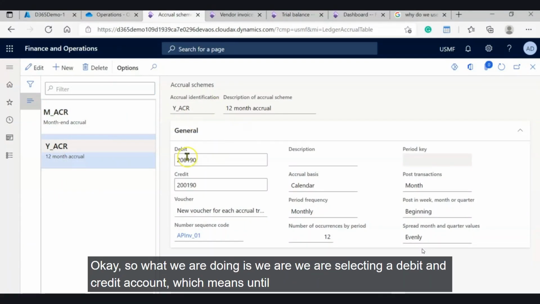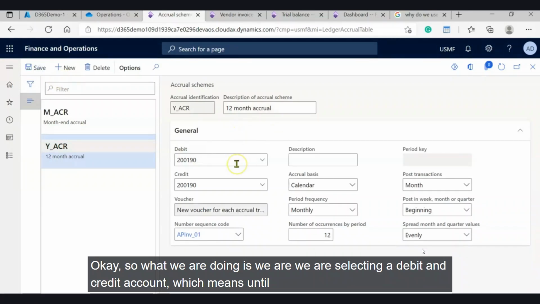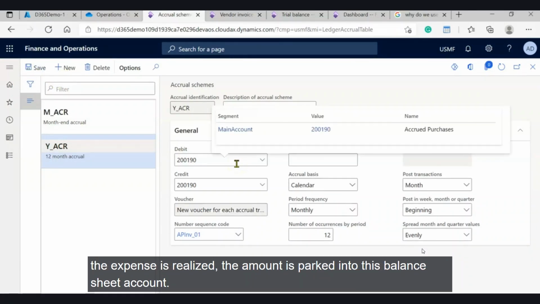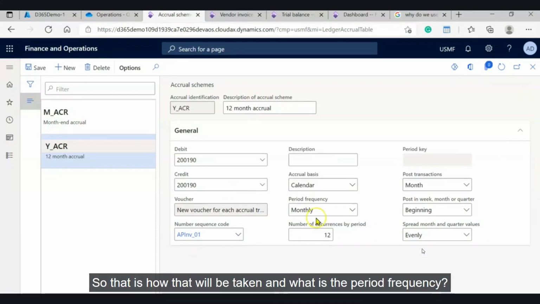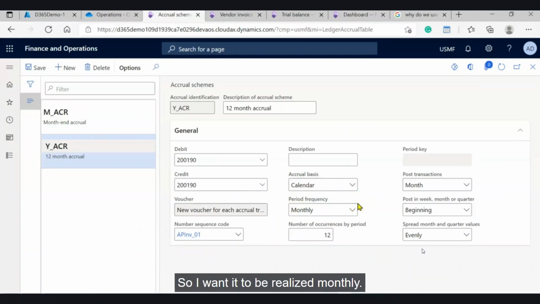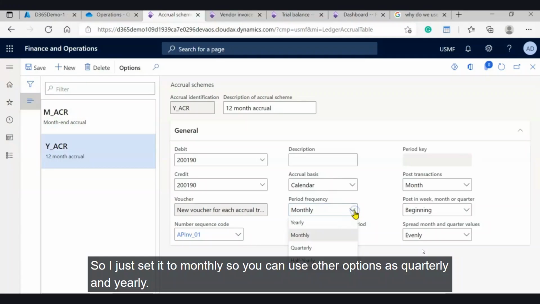Okay, so what we're doing is we are selecting a debit and credit account, which means until the expense is realized, the amount is parked into this balance sheet account. Okay, and every month this account gets credited and the expense account gets debited. So that is how that will be taken. And what is the period frequency? So how frequently you want the accrual to be realized? So I want it to be realized monthly, so I just set it to monthly. You can use other options such as quarterly and yearly.